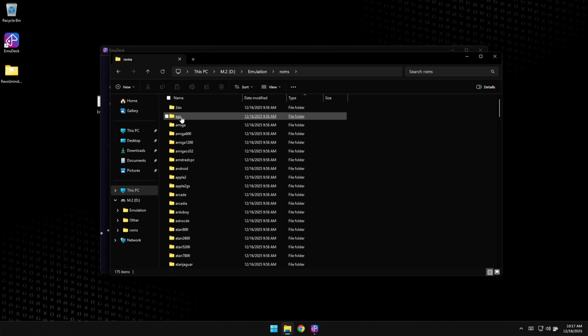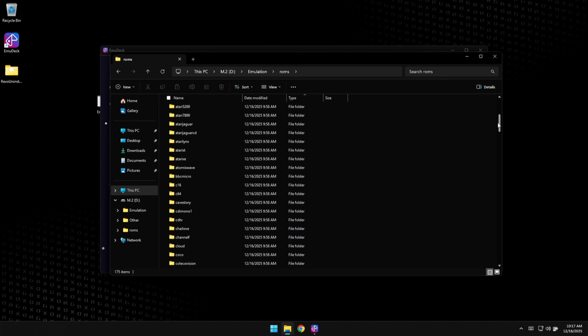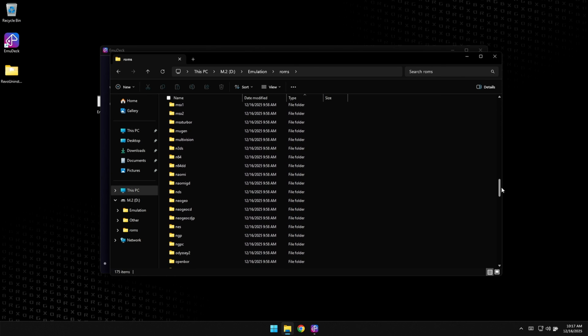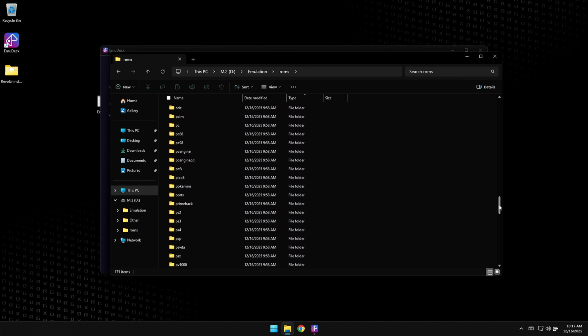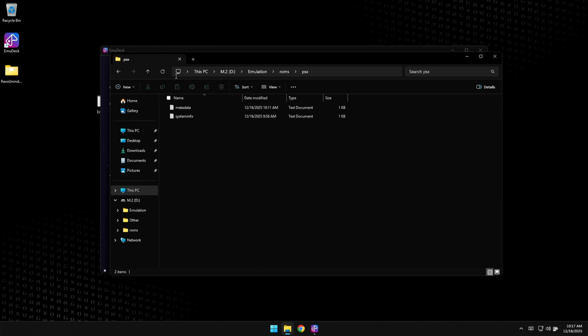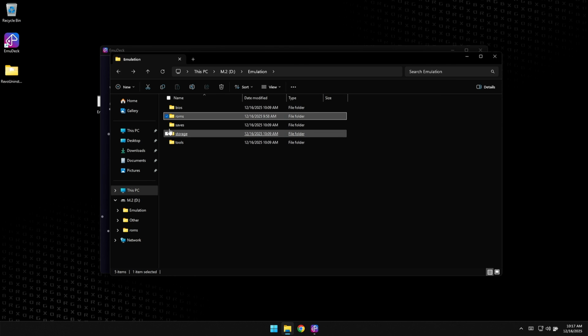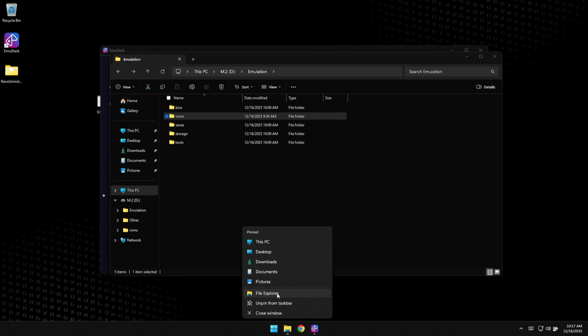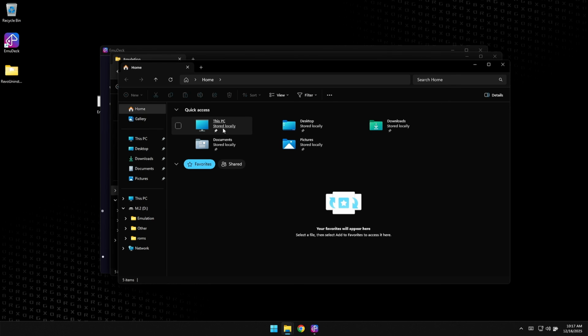For ROMs, it's going to have every system listed. Even if you didn't install the emulator for it, it's still going to be listed here. Like I mentioned before, PSX is PS1. I'm going to go back now, and you're going to add all your ROMs here per folder. In order to make this a bit easier, I'm going to go back to File Explorer, right-click, and open up another folder just so I can copy and paste from one to the next.